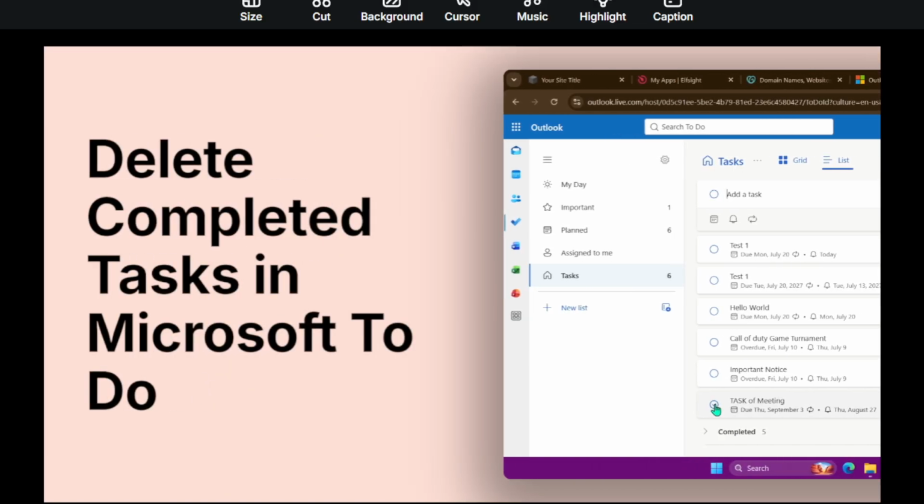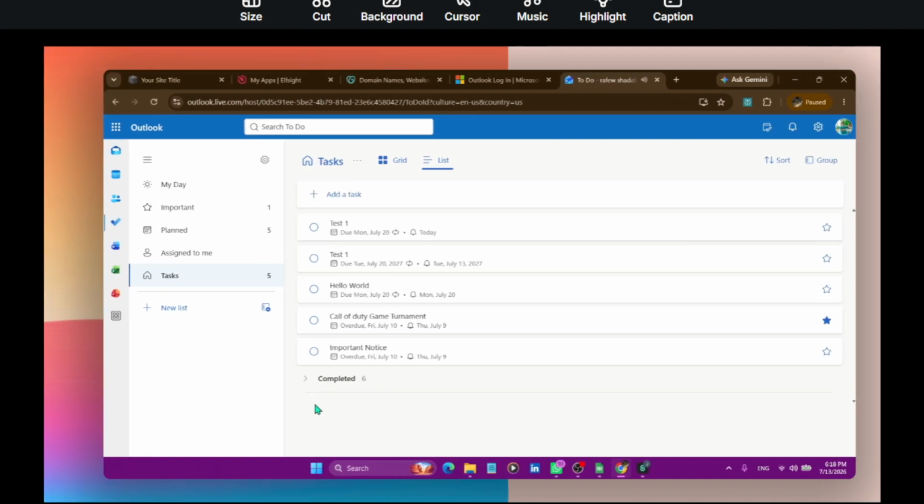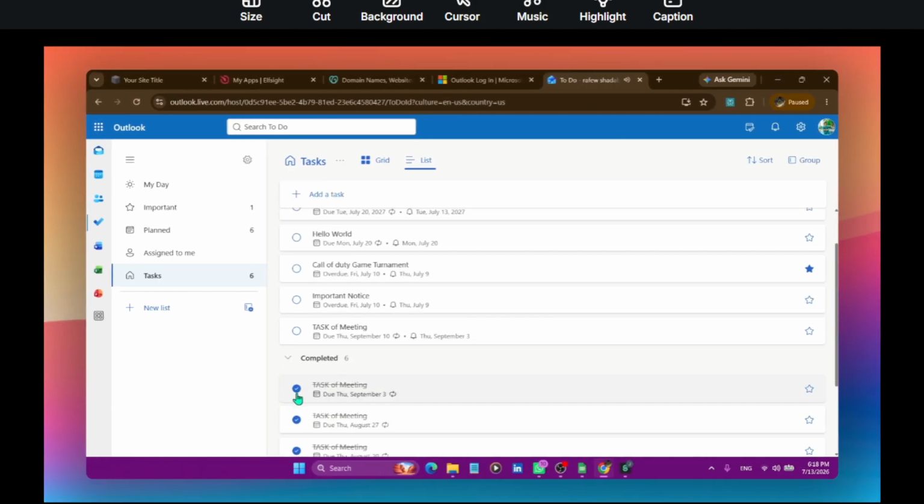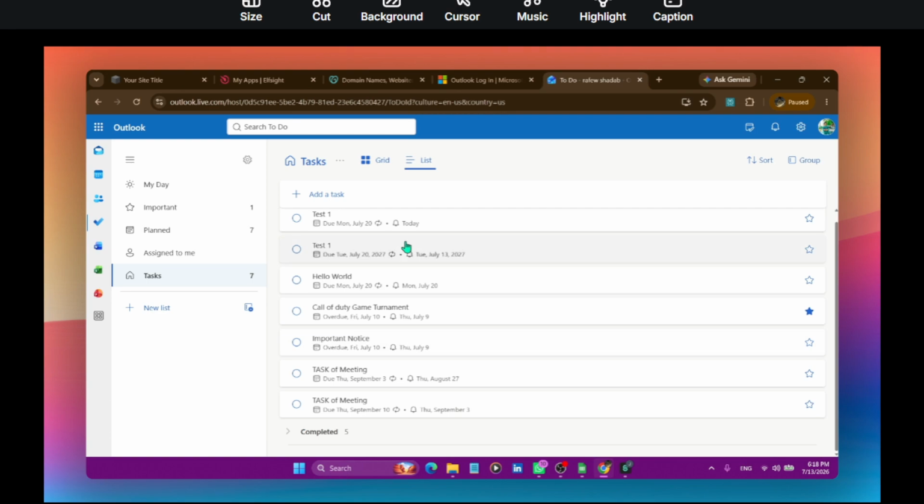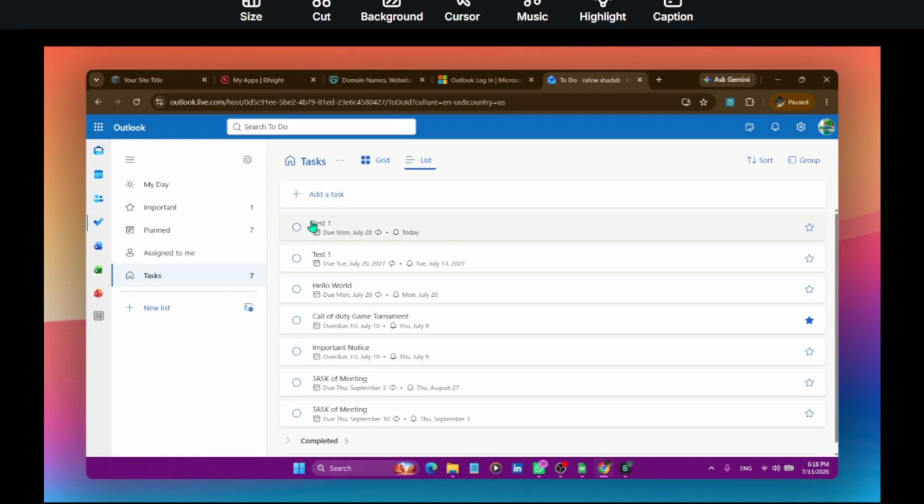In this video, you'll learn how to delete all completed tasks in Microsoft To Do and keep your list organized. First, open the Settings option and go to the Smart List area. Then turn on the Completed option.